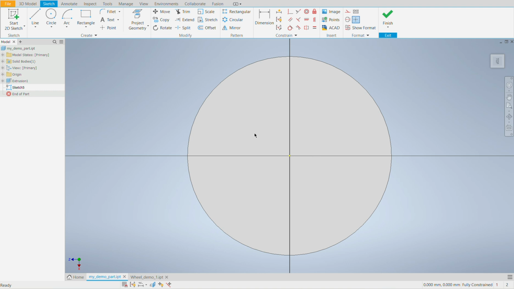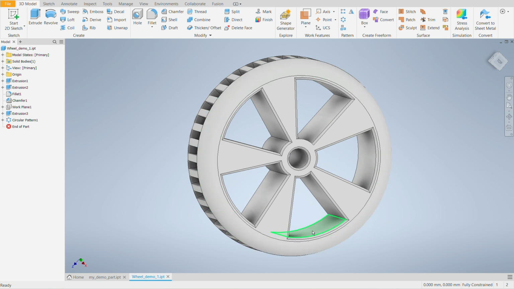So for this tutorial, we are going to go into some more advanced techniques for creating your sketches and adding details to your wheel. So what primarily we're going to do is create these cutouts, as you can see in the wheel, on the side of the wheel. That way our wheel can be more material efficient.